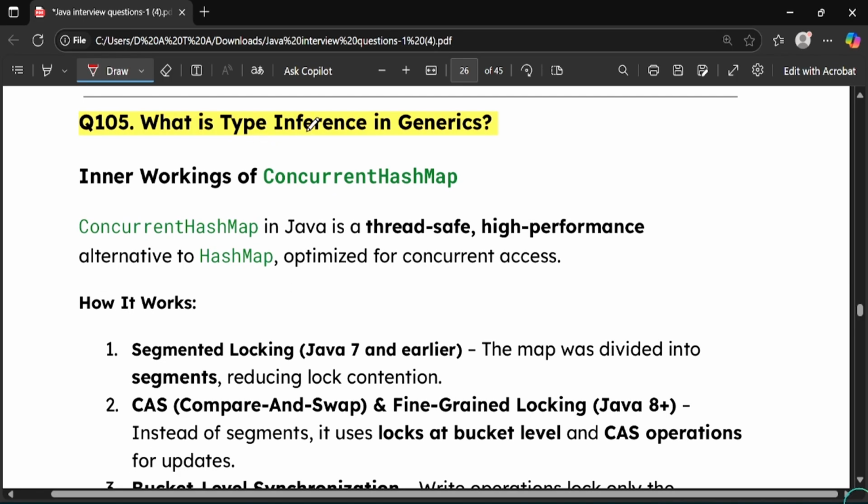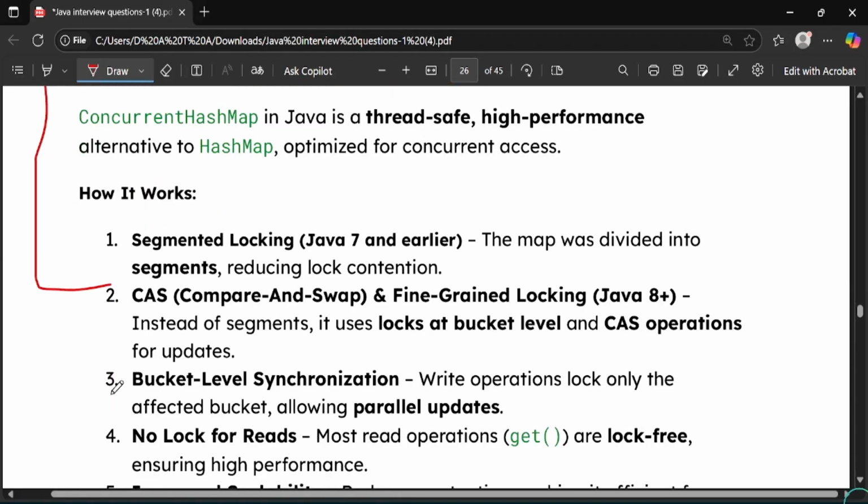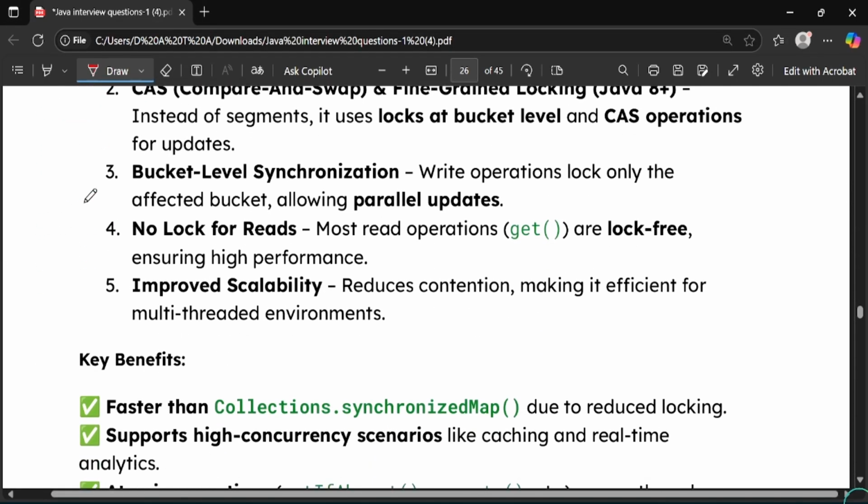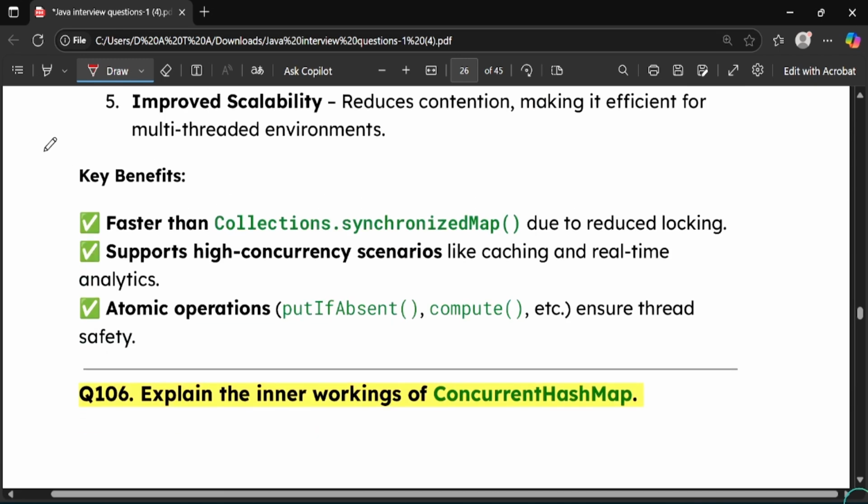But what is inference in generics? You can tell the inner working of ConcurrentHashMap, how it works, and some of the key benefits that they have mentioned below. You can check.